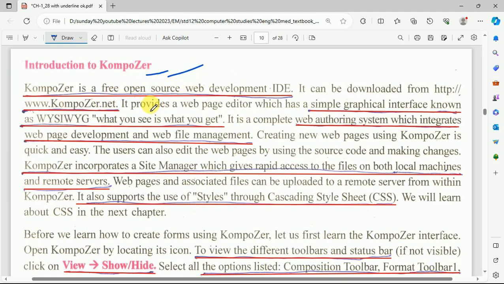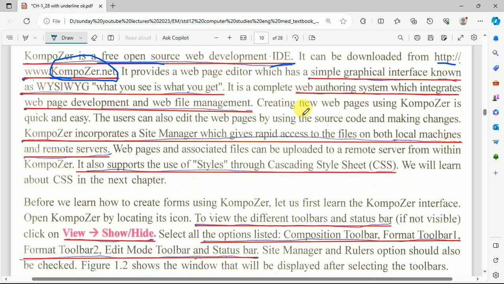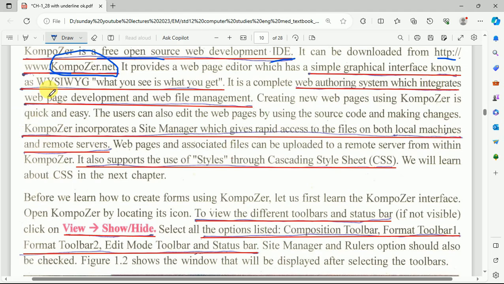The first one is open source software based on IDE, integrated development environment, and you can download it from the site kompozer.net. And it has a simple graphical interface known as what you see is what you get, and it is the web authoring system which integrates the web page development, and you can manage the website files, right? So web file management is also available in this KompoZer software.